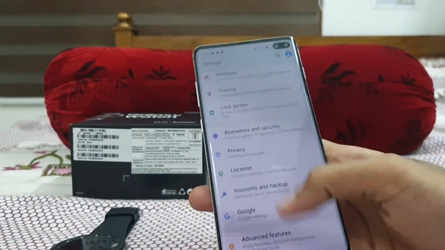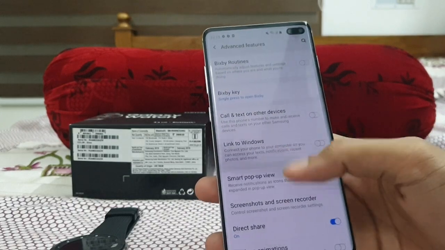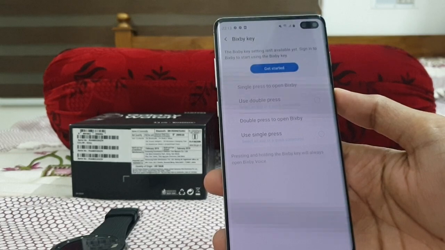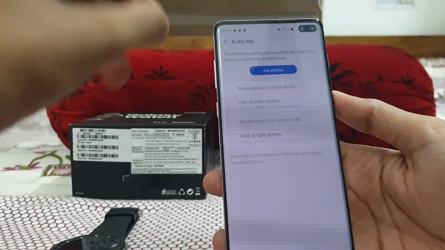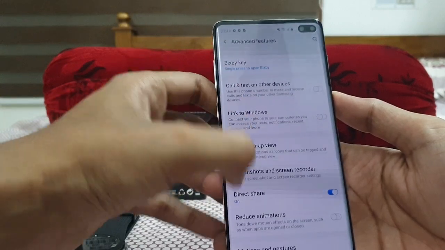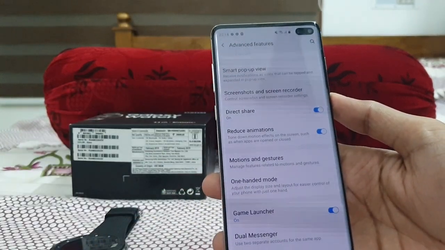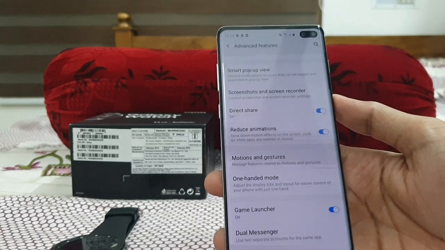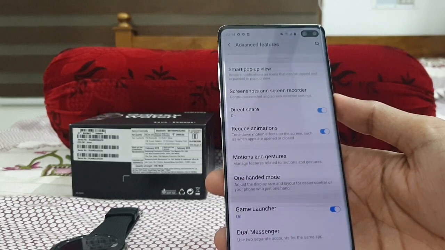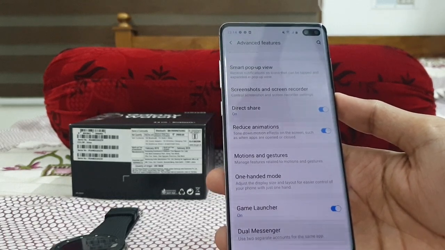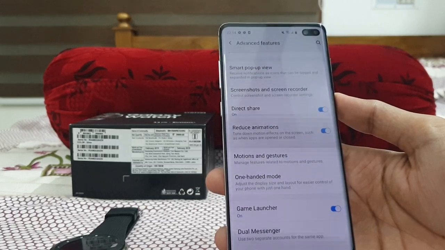Then we have some default apps over here, under advanced features. We can see Bixby. We can remap the Bixby key to some functionalities. It's limited to some functionalities, but we can remap the Bixby key. After that, we have other things like reduce animation. The Galaxy One UI has a minor animation scale compared to other devices. Oxygen OS from OnePlus has very minimal animations when compared to the Galaxy series.